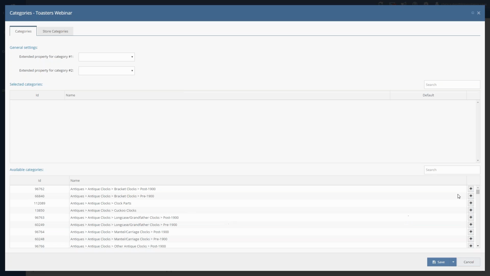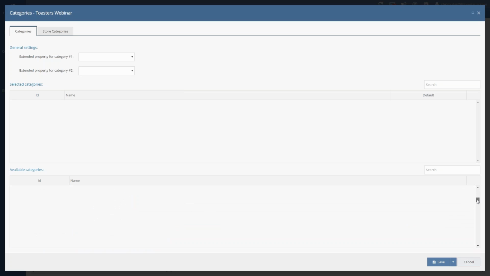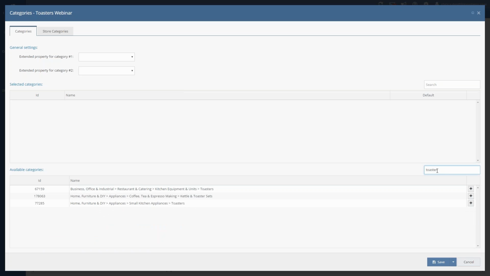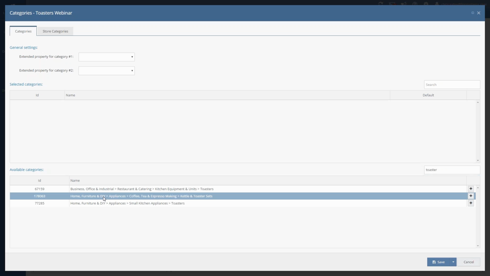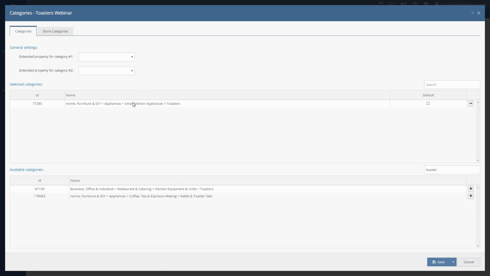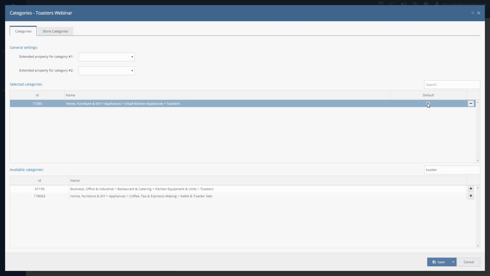Okay. So on the bottom of this screen, we've got a list of all of the categories that eBay UK currently offers. Yeah. So if I use a search here, I can search toasters, and that looks like a good one there, small kitchen appliances toasters. Okay, so I'm going to press the plus button to add that to this configurator, and I'm going to tick it as default.